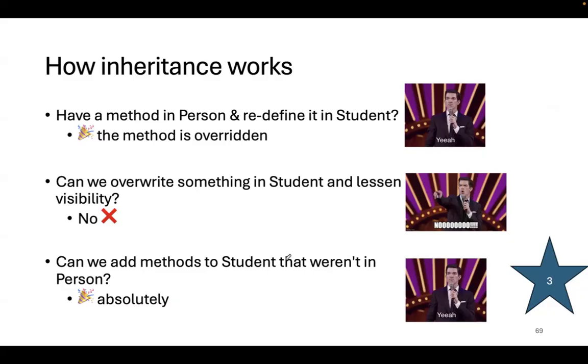If you want to write something with less visibility, maybe you could make something that was public, private. Public is more visible, private is less visible, or package visible is less visible. But you can make something private, public. Try it out.